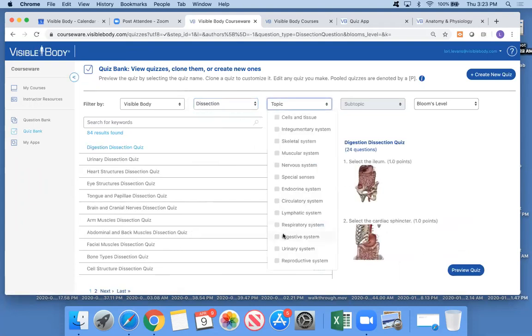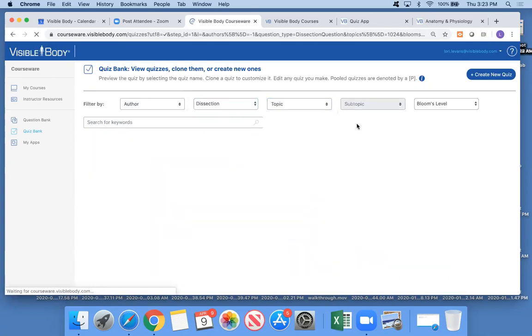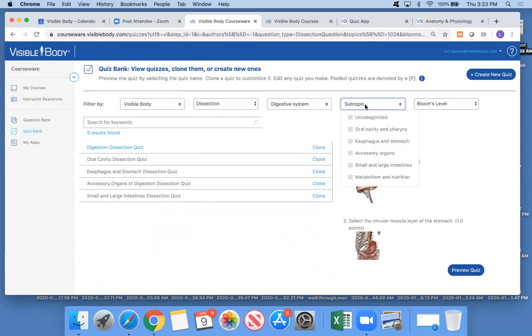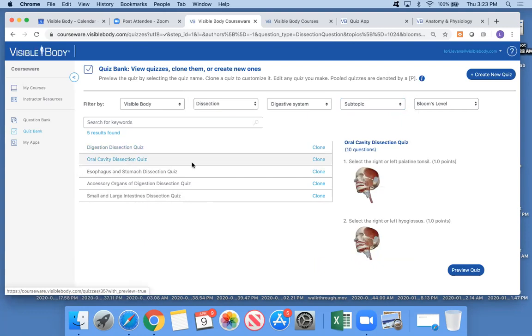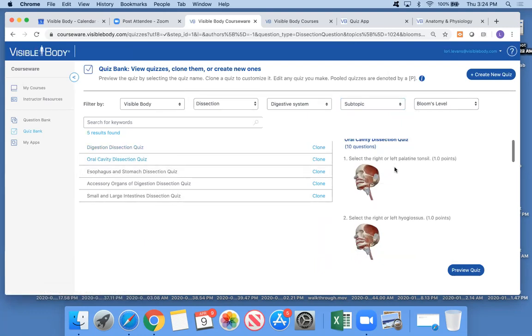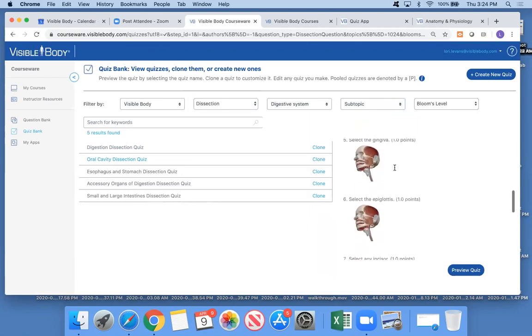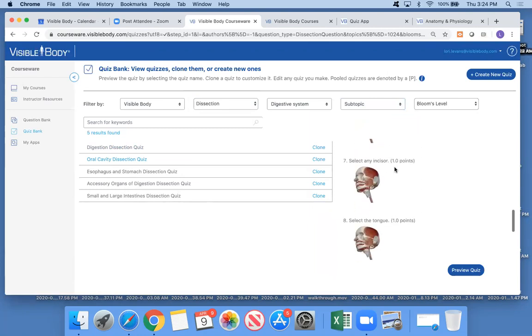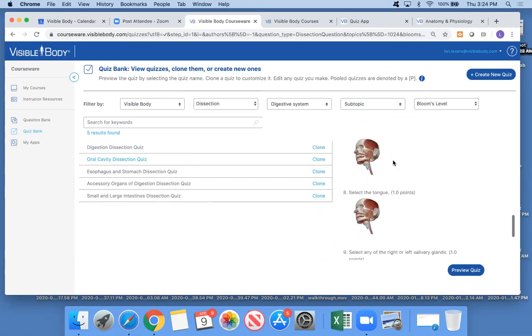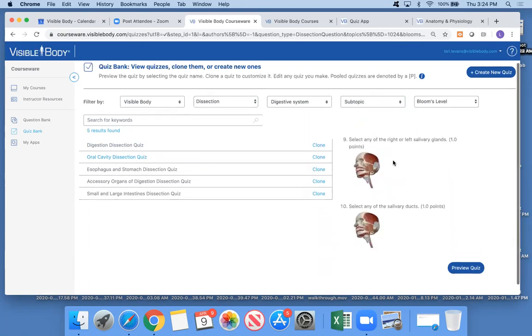And let's filter digestive system. And let's say you're kind of looking at oral cavity, structures of the oral cavity. You can have the subtopics here. You can see there's only 5 results, so you can see our oral cavity quiz already. But you can filter further. So here I see the oral cavity dissection quiz. And I look at this and I can see the questions. And I'm like, I like that. I might not want to worry about the incisor right now, and I might want to add some questions.